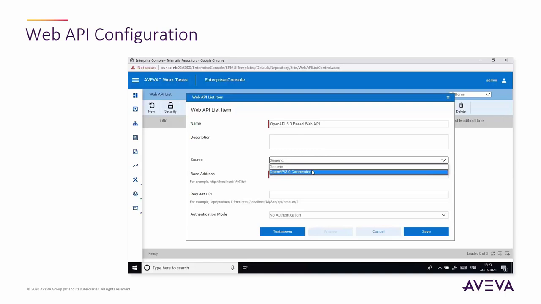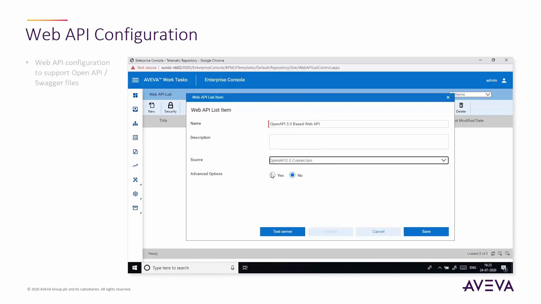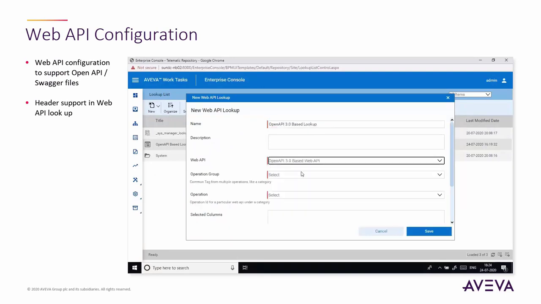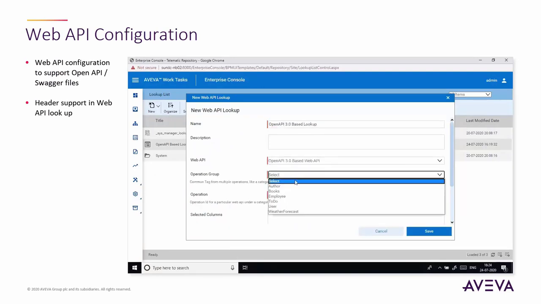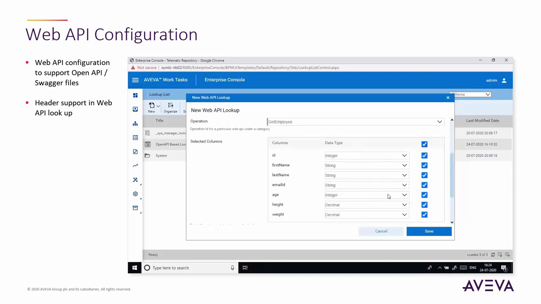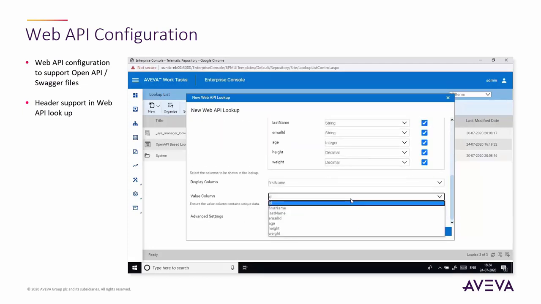The Open API specification, originally known as the Swagger specification, is a specification for machine-readable interface files for describing, producing, consuming, and visualizing RESTful web services. By leveraging these files, which have to be provided by the creator of the API, the system is able to provide an easy-to-use interface for configuring web API calls.